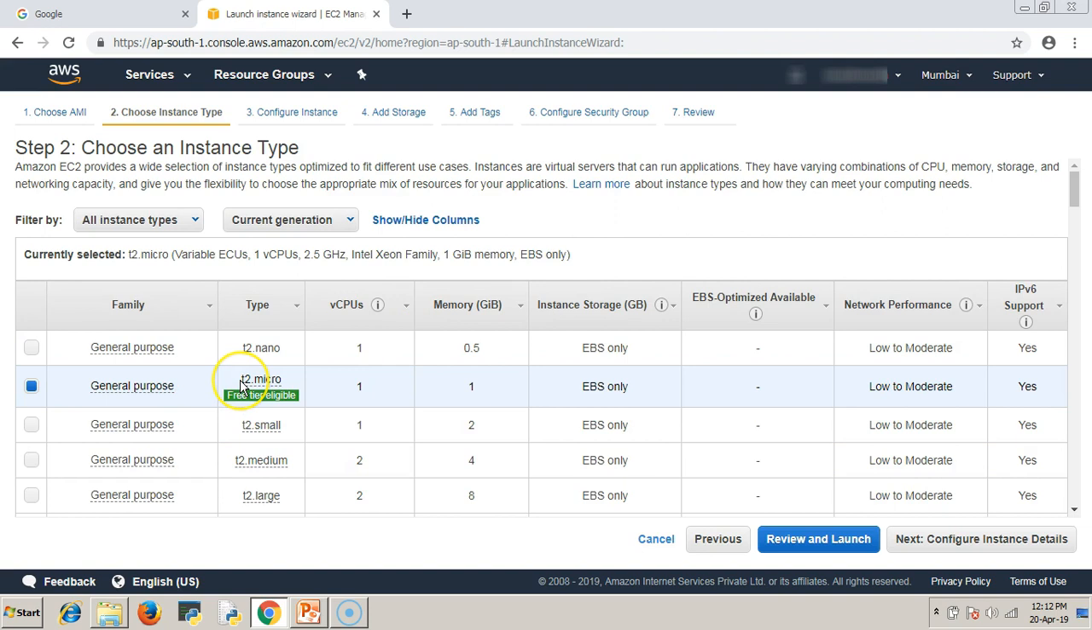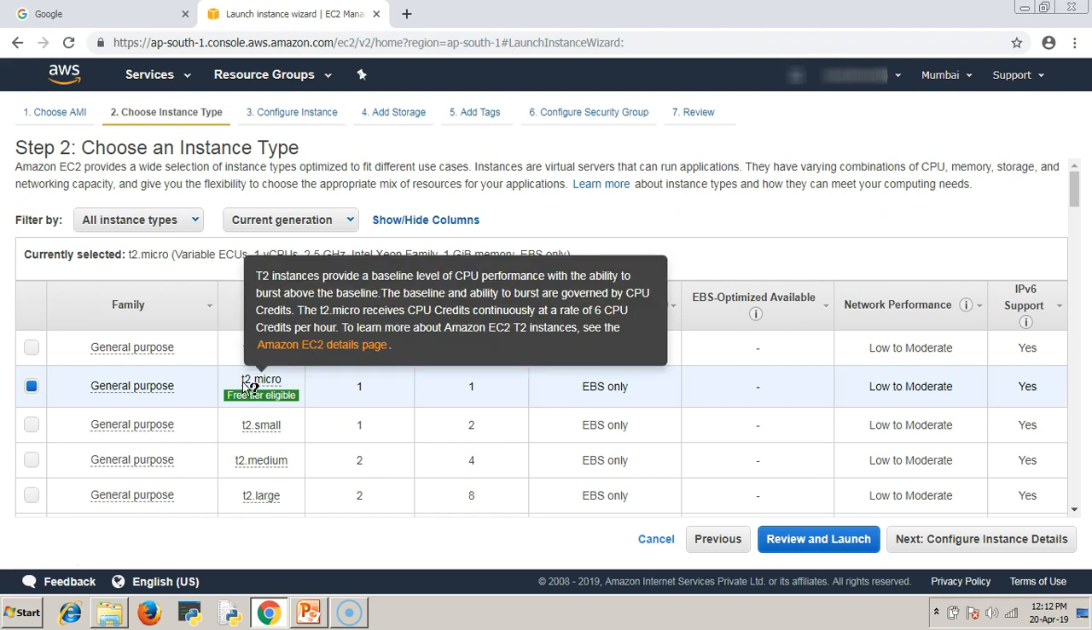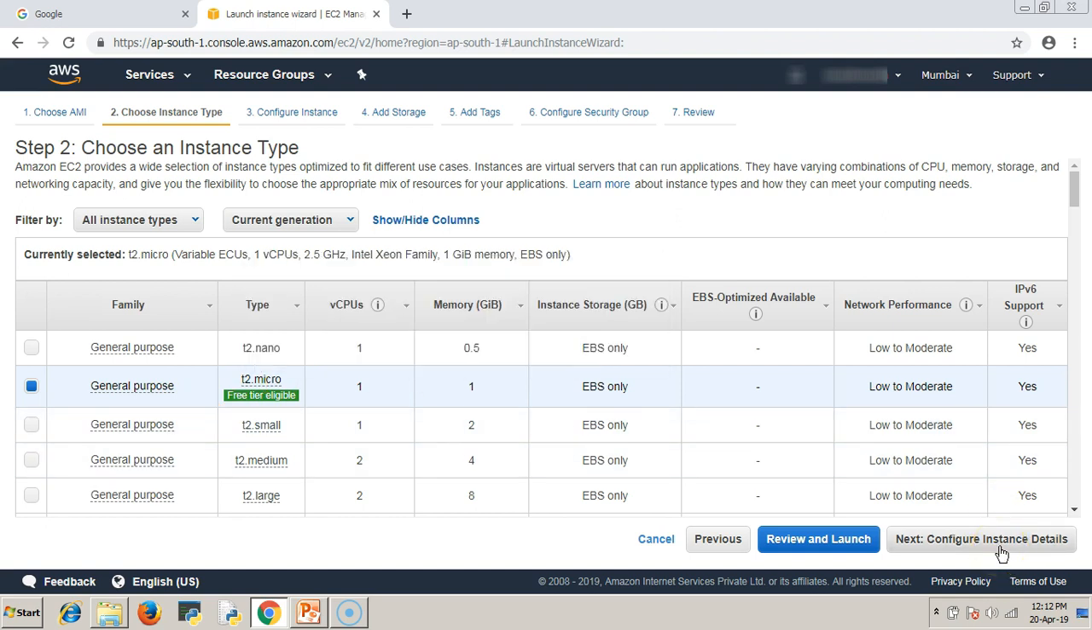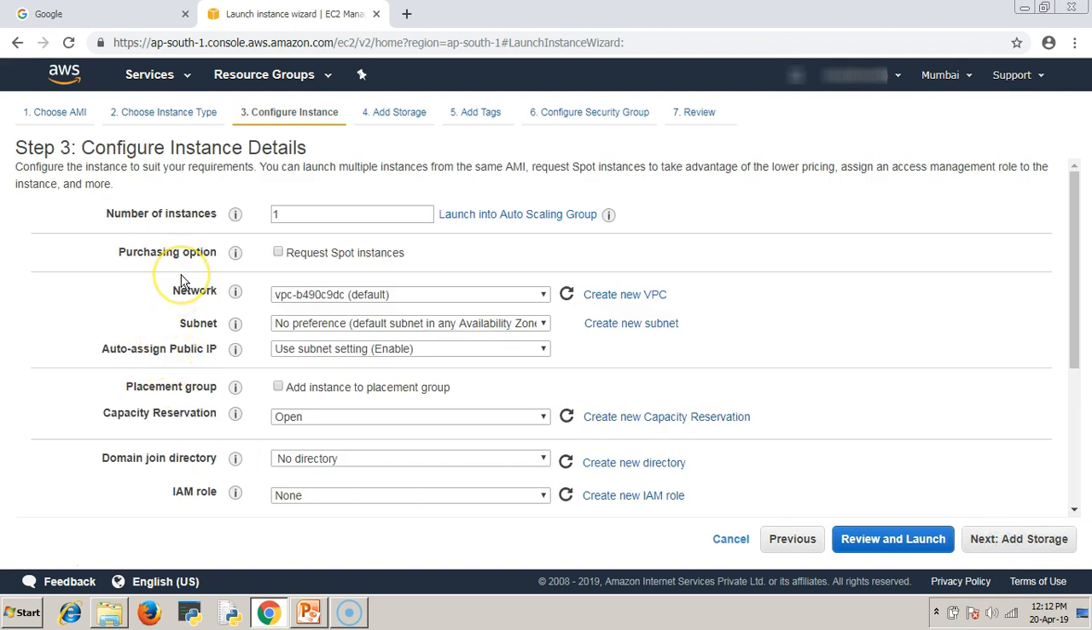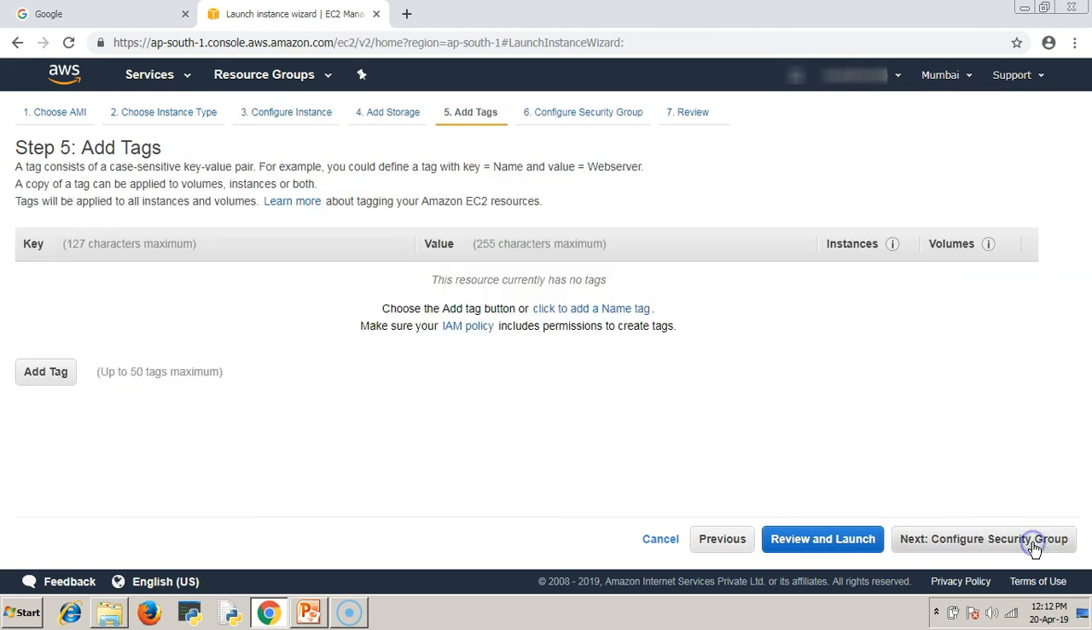And this is the instance type page. I'm going to select a T2 micro instance in the general purpose family. Choose next. This is the configuration page, and I'm going to leave it as default, and I'm proceeding further. Choose next.